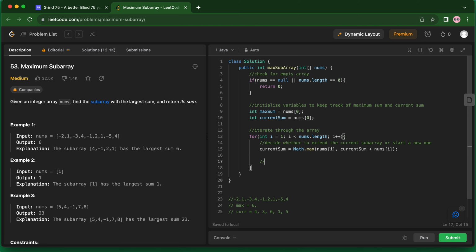Whichever one is bigger, we'll update it with this one. Then similarly we'll update the overall calculation: update the max sum if the current sum is greater. So max sum is equal to Math.max of max sum and current sum. And in the end, once the iteration is complete, we can simply return max sum.